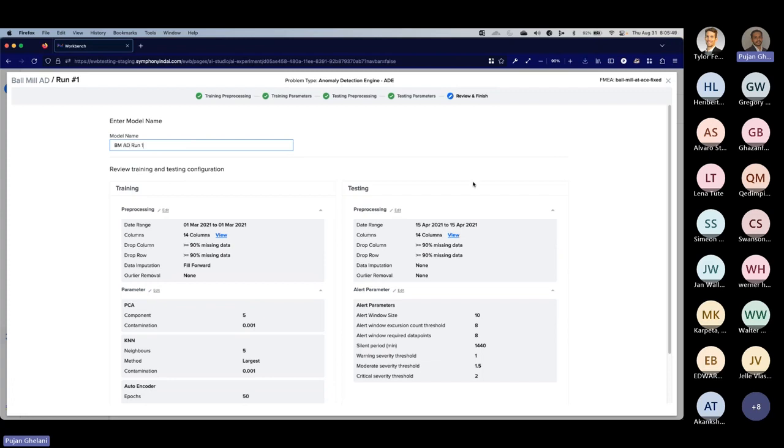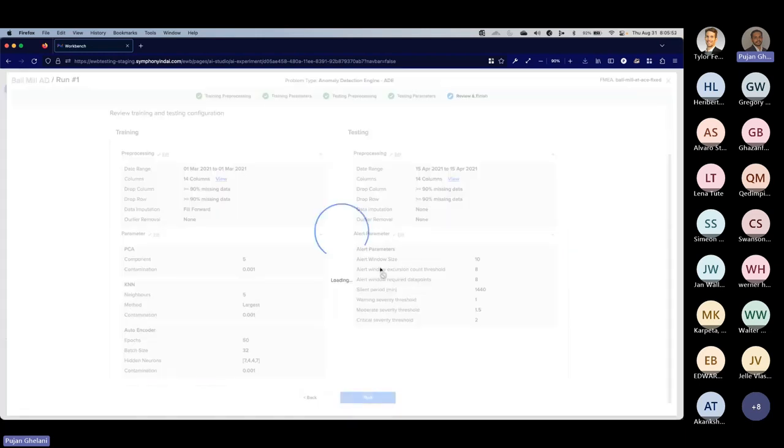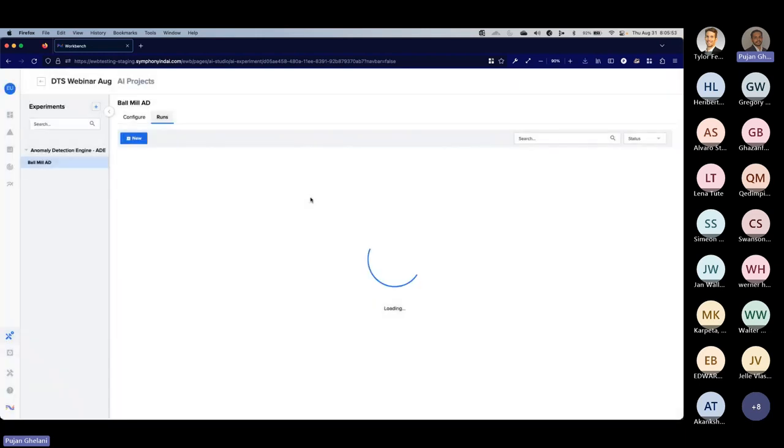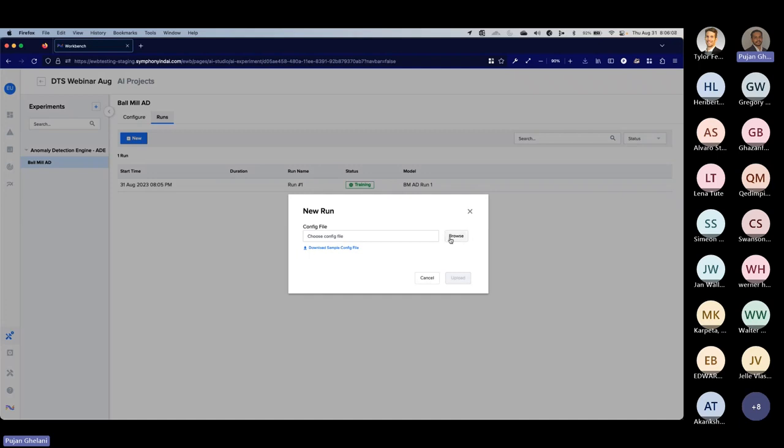This is the first run that I am going to build, and I'll go ahead and actually run this, and I'll show you how it looks now. While this is going through the process of the model being trained and getting ready to be tested, we can quickly view what the other option is in terms of viewing the configuration file. So let me show you what that looks like first.